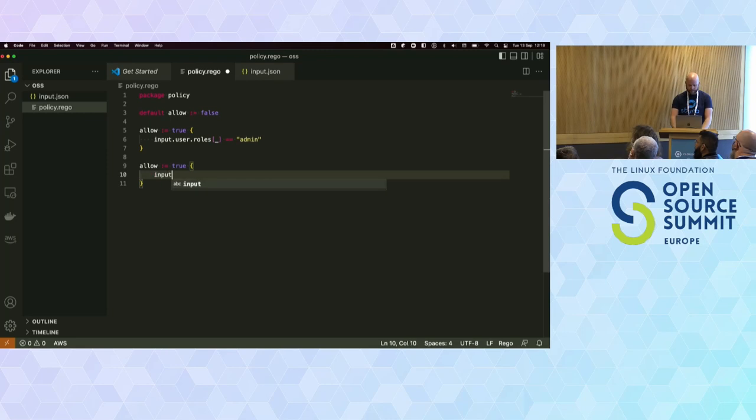So we might want to say if input.request.method is equal to GET, and the input.request.path, we could just say the first path component, if that's equal to users, I think it was, right? So everyone should be able to read from the users endpoint, or to read users. So that makes sense as well. You don't need any particular role for doing that. We can allow that for anyone.